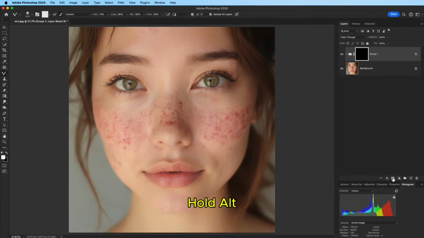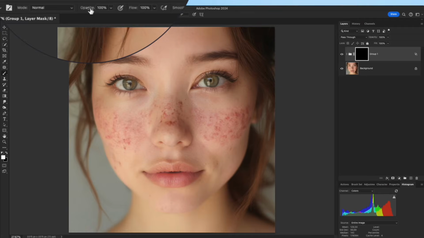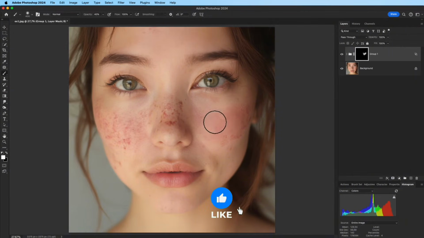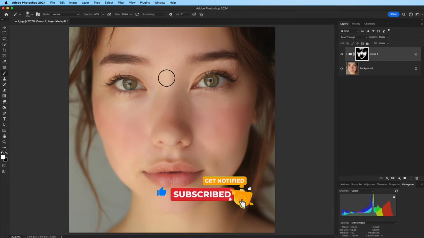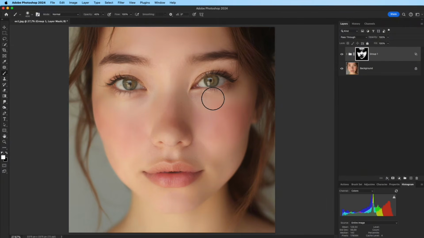Add a black layer mask to the group. Hold Alt when adding the mask. Use a soft white brush, opacity around 30 to 50%. Paint over the forehead, cheeks, and chin. Avoid the eyes, lips, and hair. Masking gives you precise control, so only the skin gets smoothed.